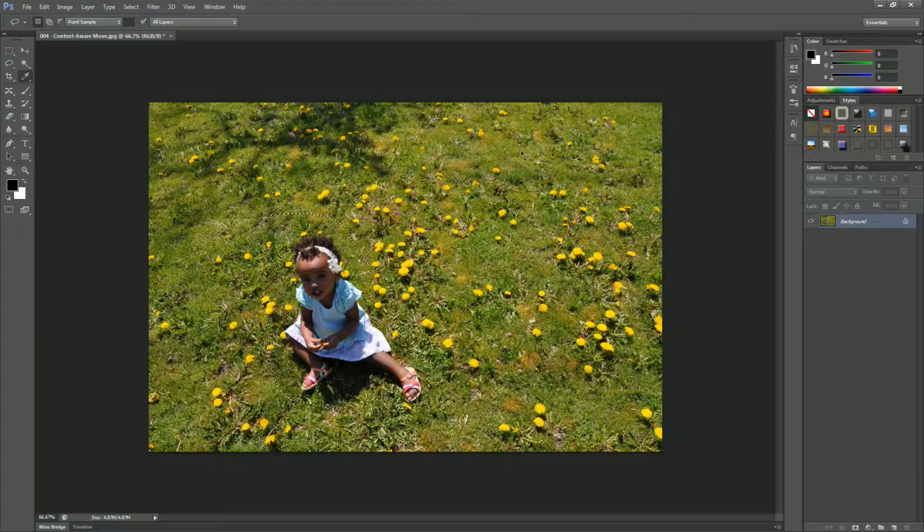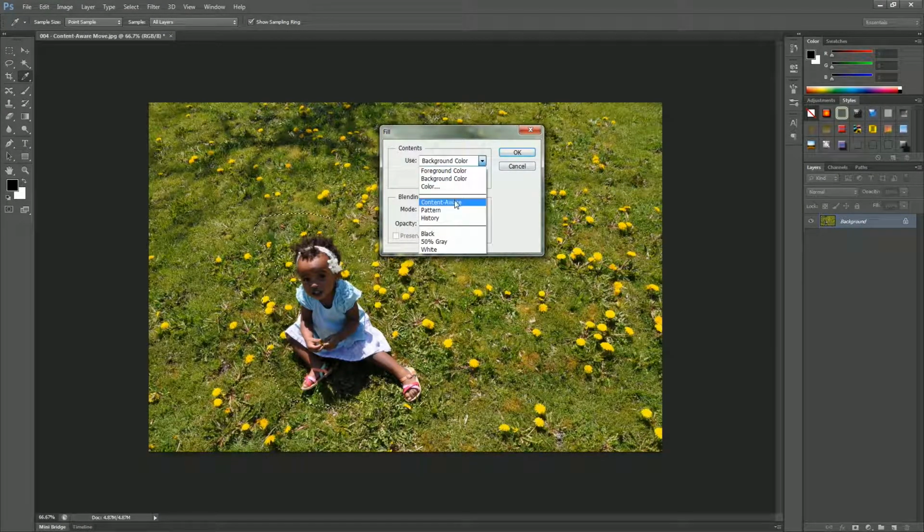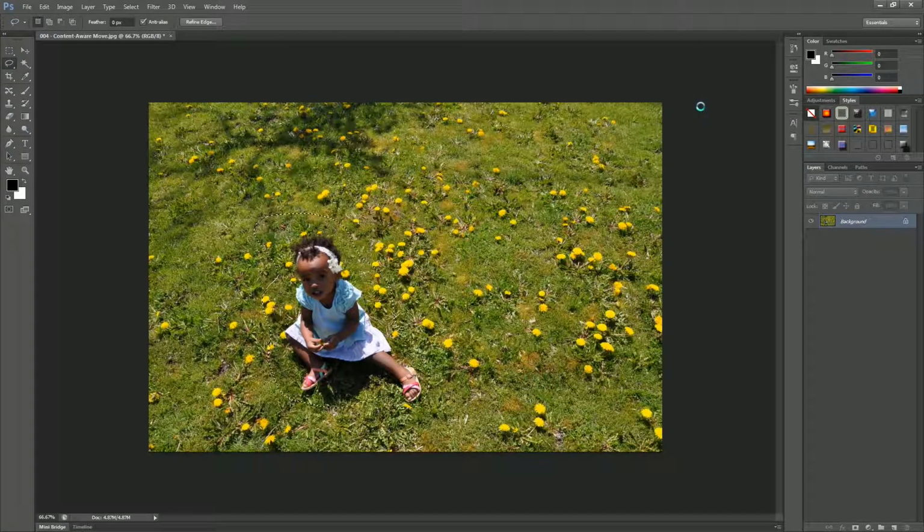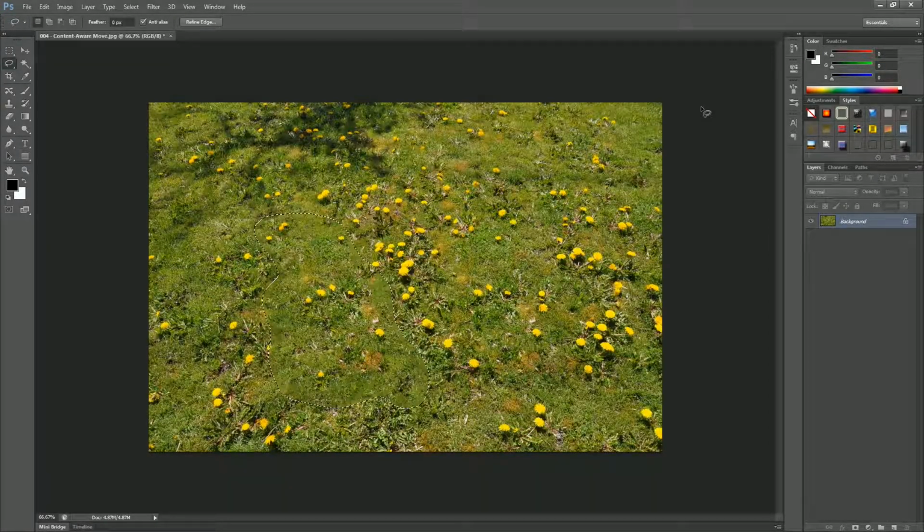If I were to hit delete again and change background color to content aware, what content aware does is it is going to guess, based on the surrounding area, how to fill in the hole that deleting this baby is going to make. And I click OK, and it stops and thinks for a minute, and it fills in a huge patch of grass, and that is sampled from all around the area in which the selection used to be. And it looks really convincing, which is what I love.